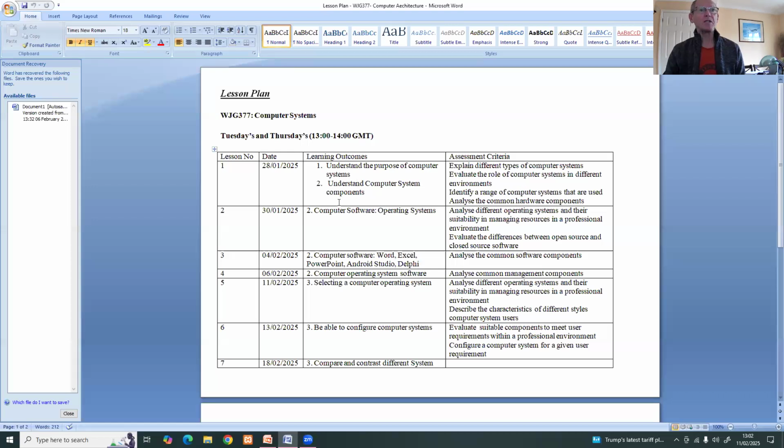We talked about operating systems in lesson 2. Windows is obviously the world's most prevalent operating system, so a lot of the course is focused around Windows. But I mentioned a hot contender, which is Linux, and also the new one.